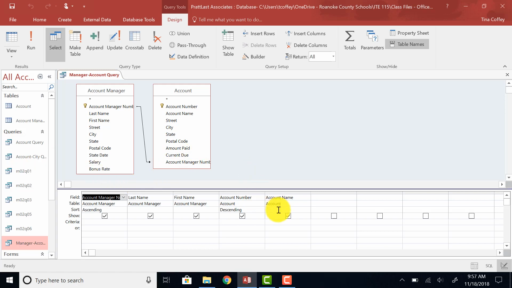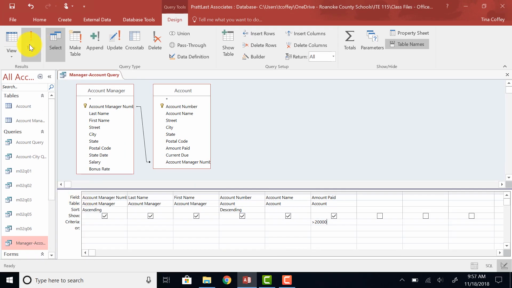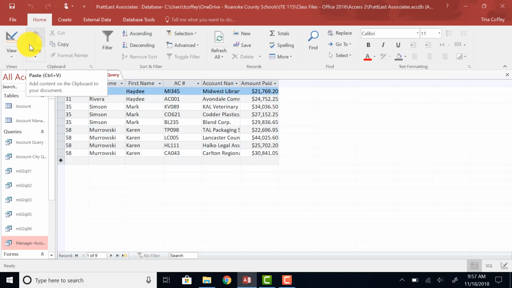And I can go over to my account and I want to add from my account table the amount paid. So I'll double click and add that field to my query. And then I want to know anybody that has paid more than $20,000. Remember, when you're entering numbers, that you don't put dollar signs or commas or any types of punctuation. So there's my $20,000. Now, if I run my query, it will return only those accounts that have paid more than $20,000. This must be my high paying account group.